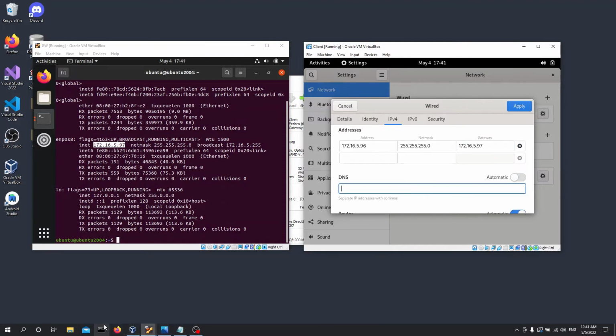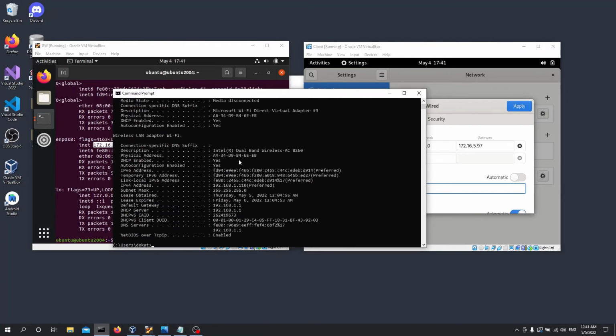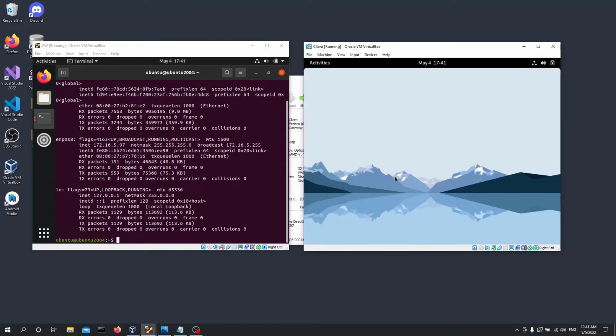And then the DNS here. Now what you want to do is set this to the DHCP of your adapter. So in my case, this will be my AC 8260 here. So this is the IPv4 at my local network. We're just gonna type this in as our DNS. We're just gonna apply. And now we should be able to connect to the internet through this.